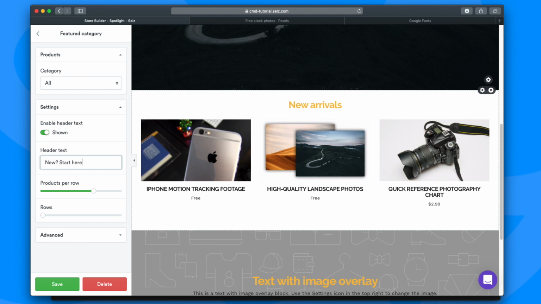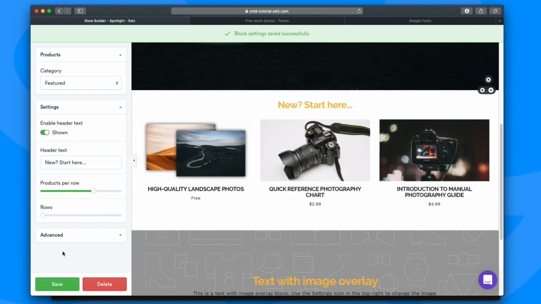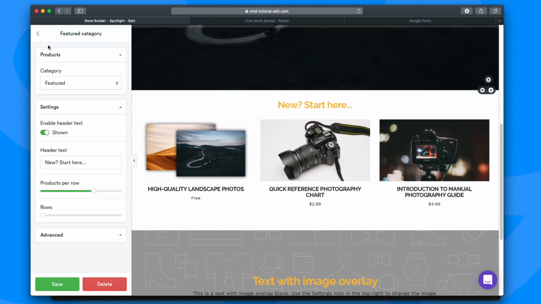That sounds a little bit more appealing than new arrivals. So we're going to go for the featured category instead. We're going to show header text, and we're going to have 3 products. Click save, and bam, there we go. Looks fantastic, which is great.